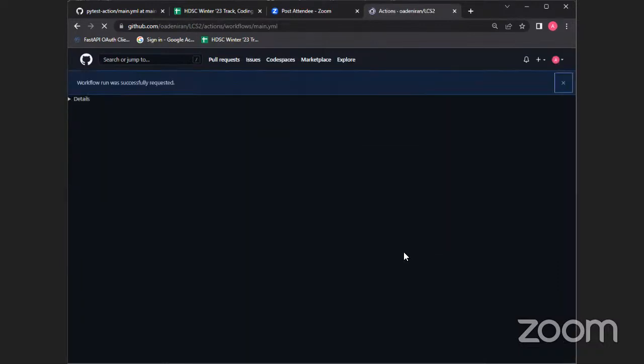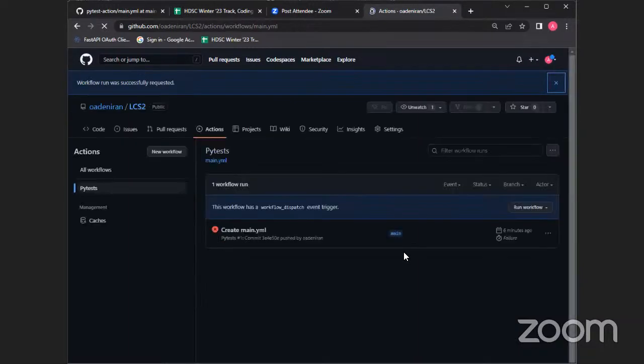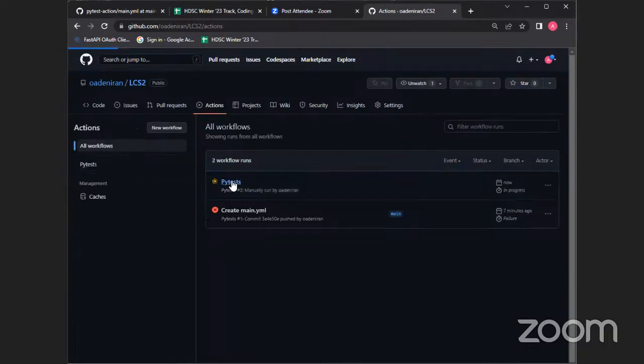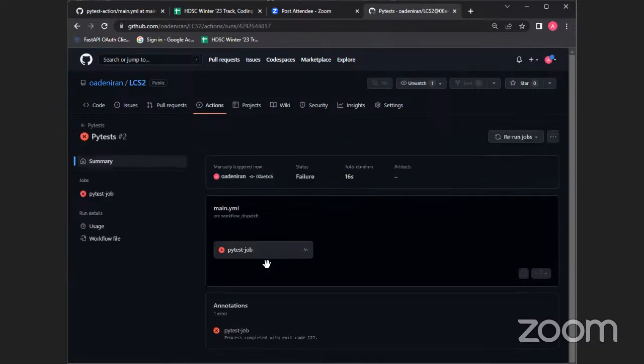And then we are going to create pull requests with edits to the code. Okay, you can see that this is running now. So let us go into it. And wow, it has failed. So let us see why it failed, if it is an issue with the YAML file or an issue with the code that I wrote.